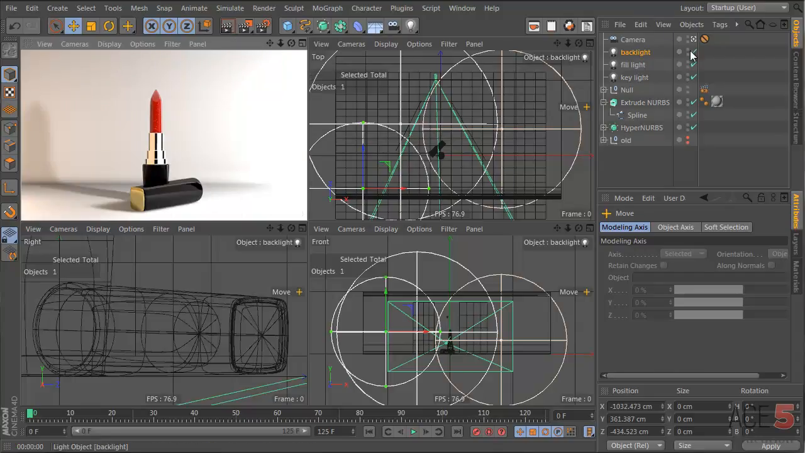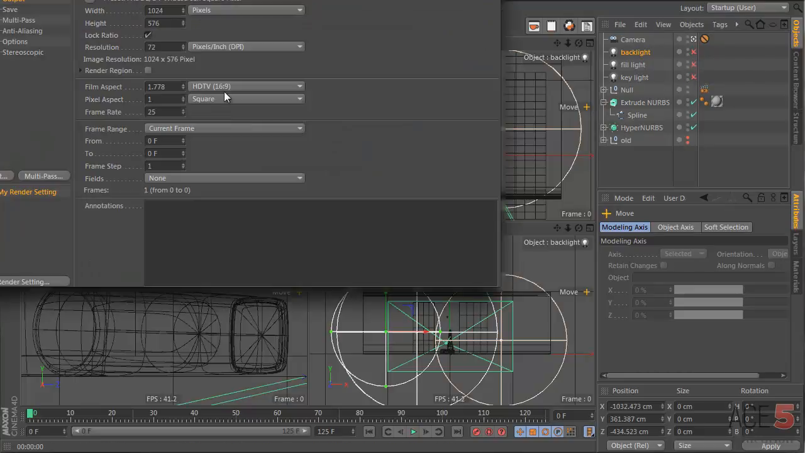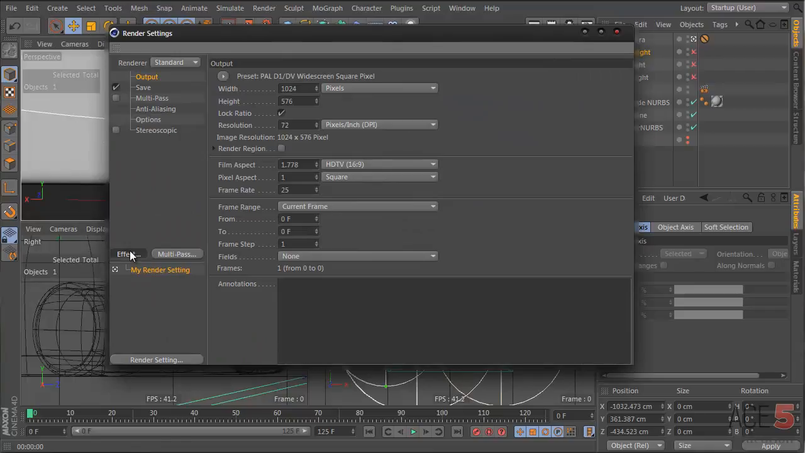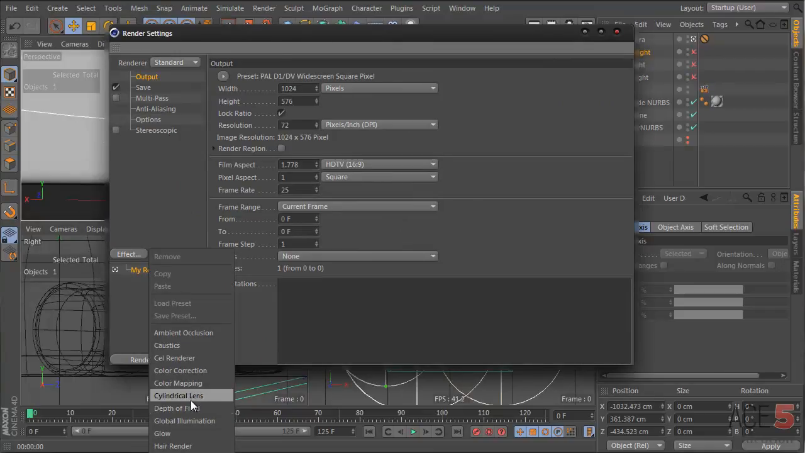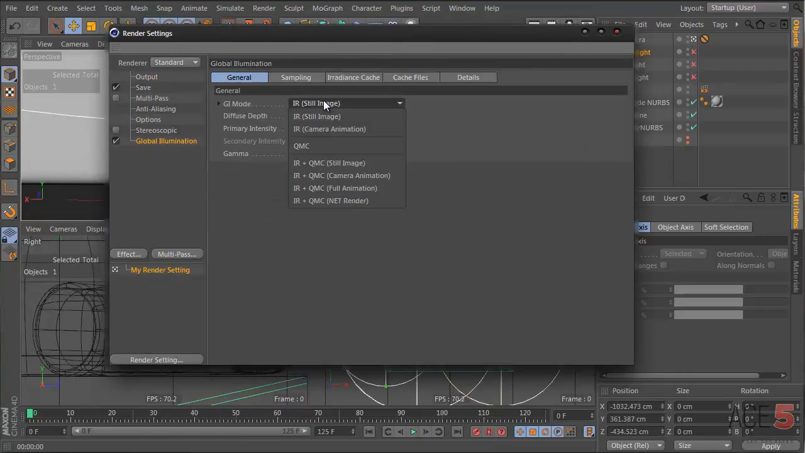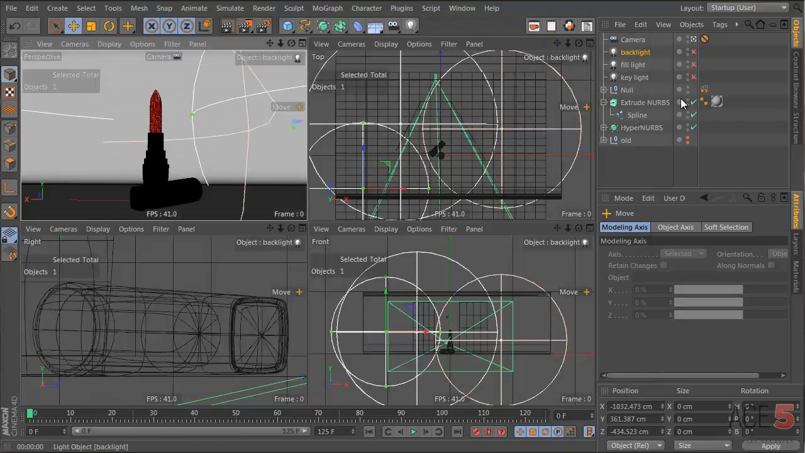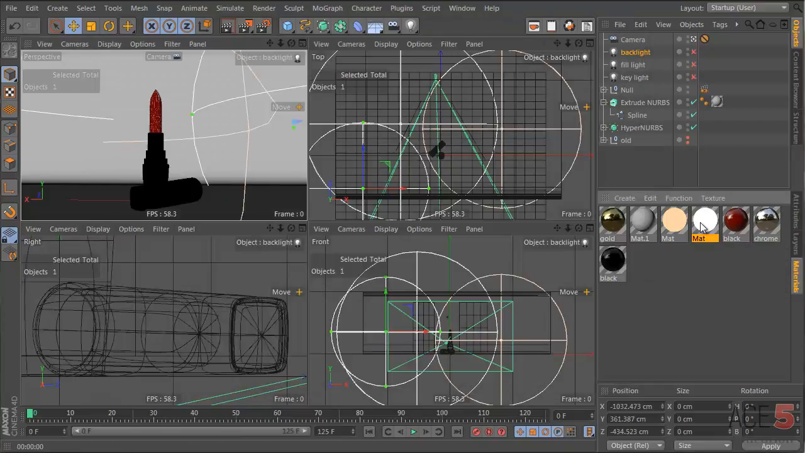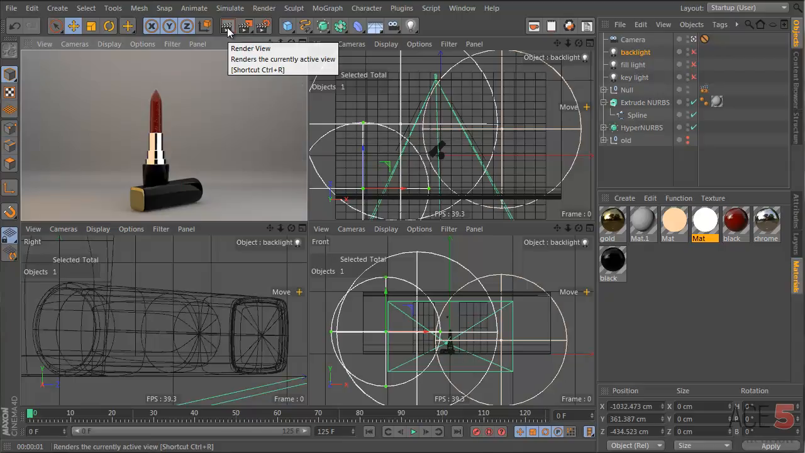So, let's see what global illumination looks like without the lights. Let's go Control B. Let's go Effect and Global Illumination, and change this to IR QMC still image. Thing is, you remember we made this luminance material? So these materials are already illuminating the scene. If we turn off all the lights and hit render, we still get lighting. See, it's already there. It's already nice.